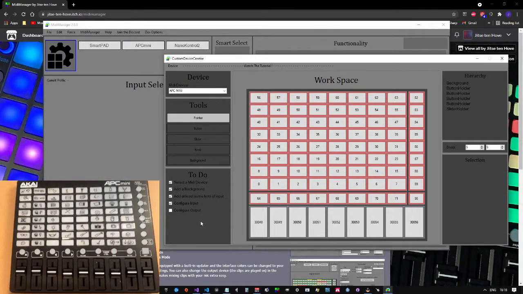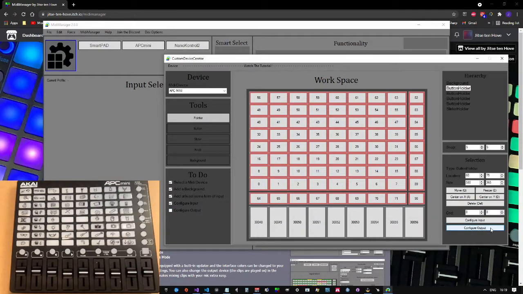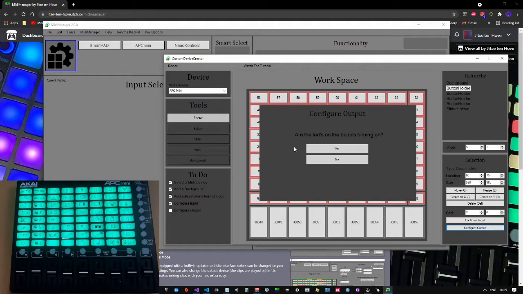We're already down to the last thing, which is configuring the outputs. We only have to configure the outputs for our buttons. Configuring the outputs tells MidiManager what color your buttons can be. Let's start with the big grid and press Configure Output. My LEDs are indeed turning on, so I'm pressing Yes.